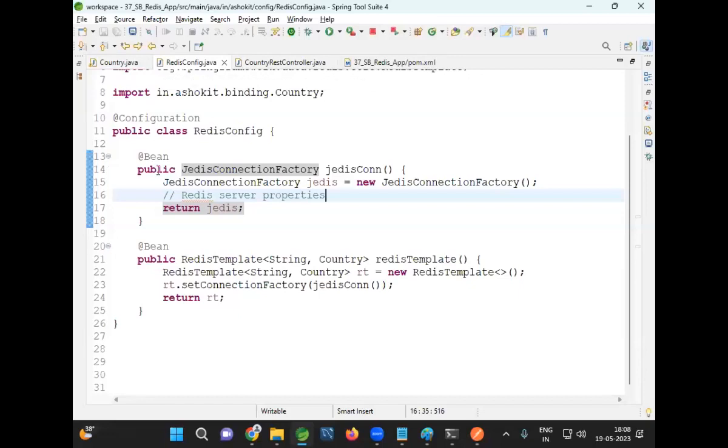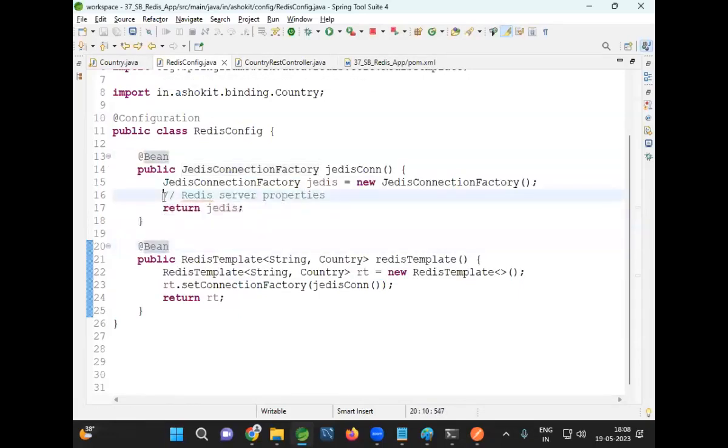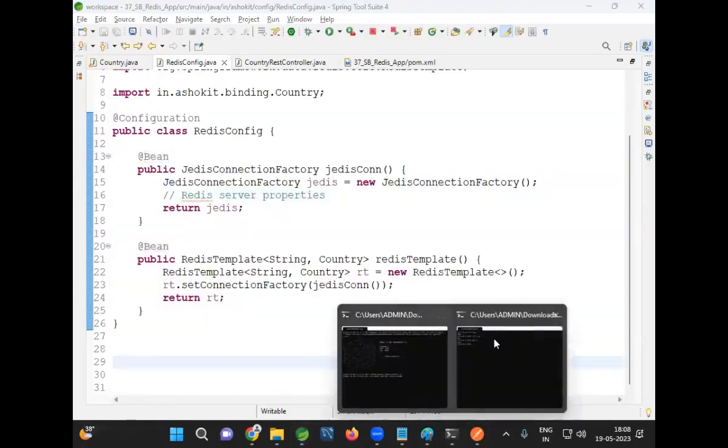You need to write it. Otherwise, how will it connect to the server? They will give you the properties. You need to set the properties here. The installation part, they will take care of it.